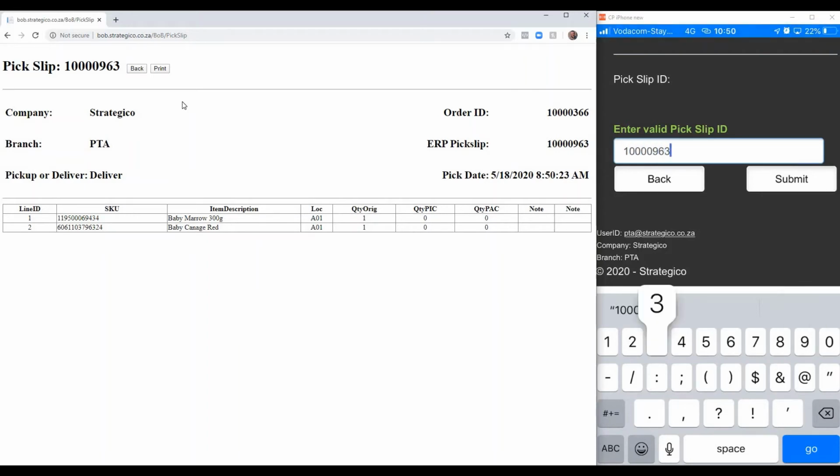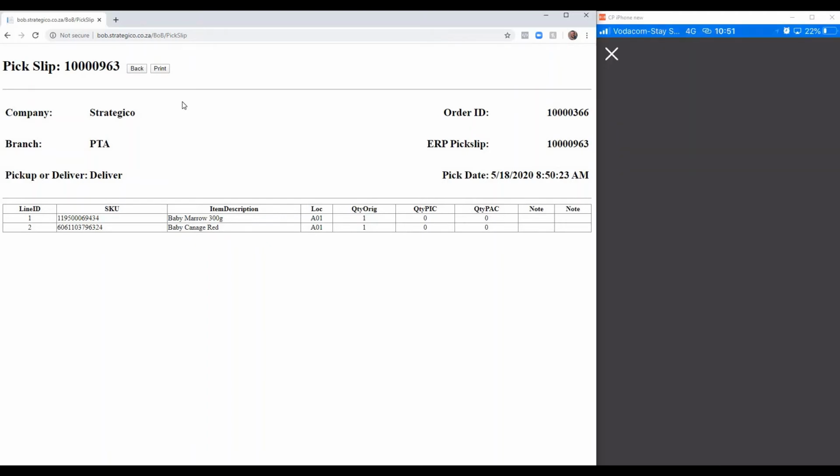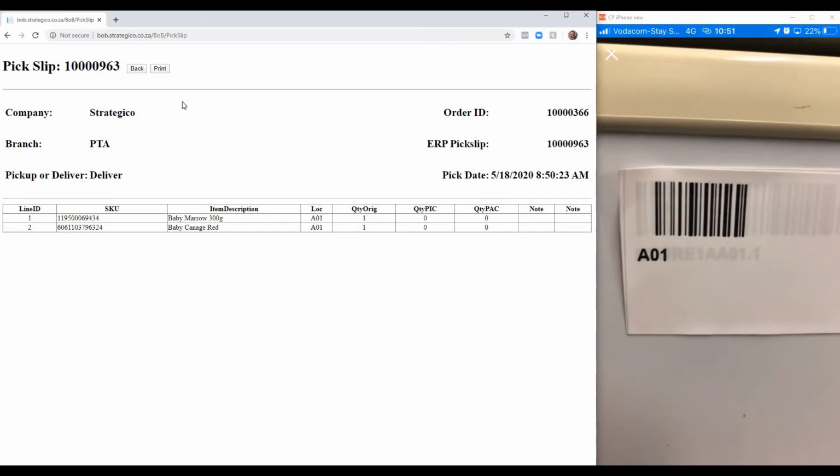963, and it will show him those are the two items and the location that he needs to pick from is A01. So the app will first ask him to actually scan the location. So let's scan the location that we're picking from. That's A01.